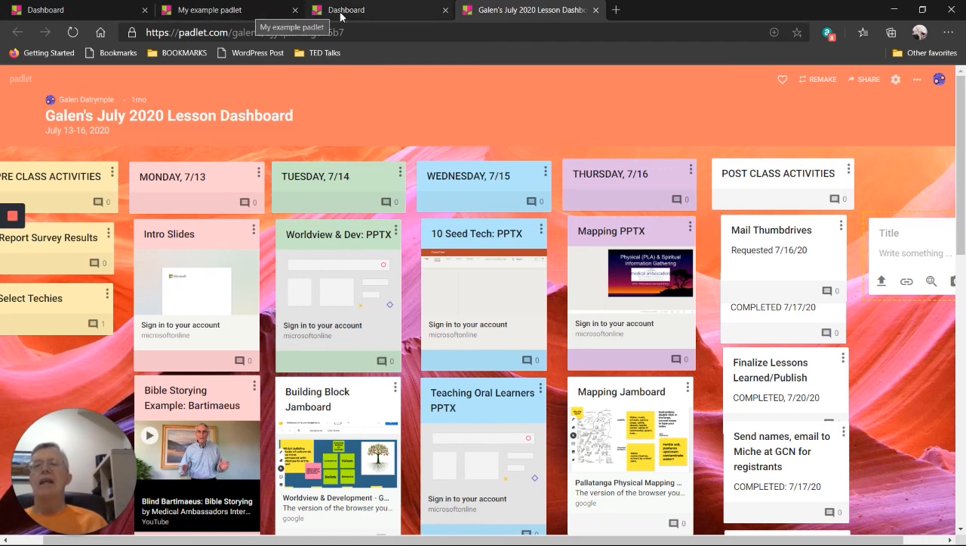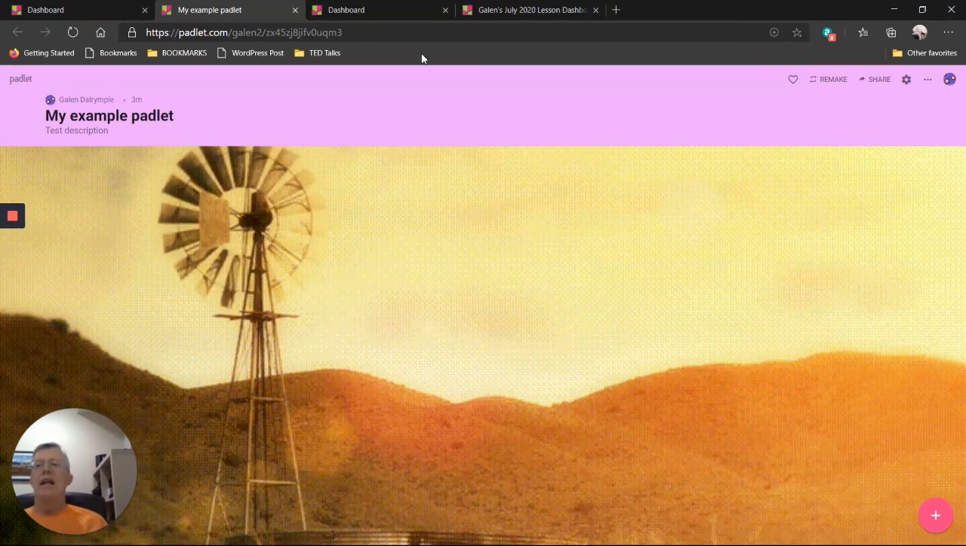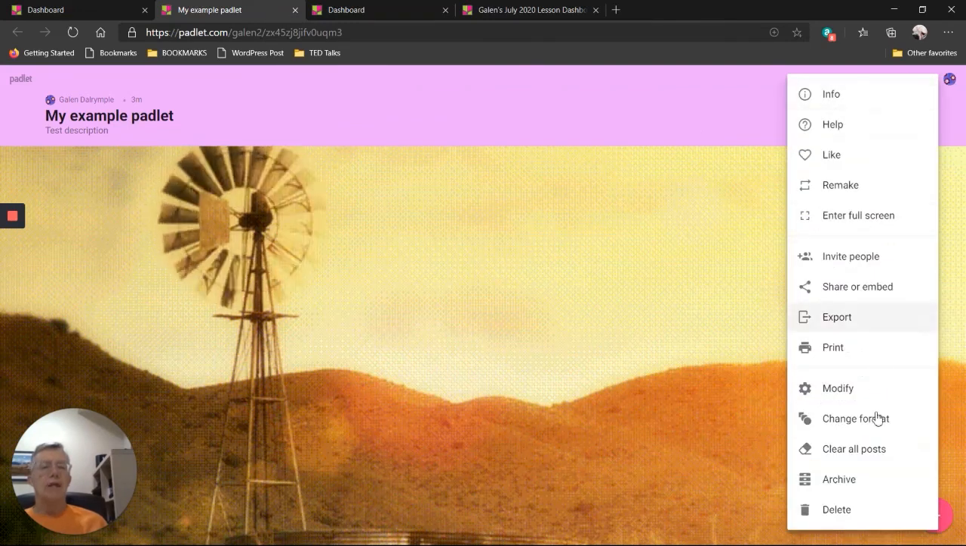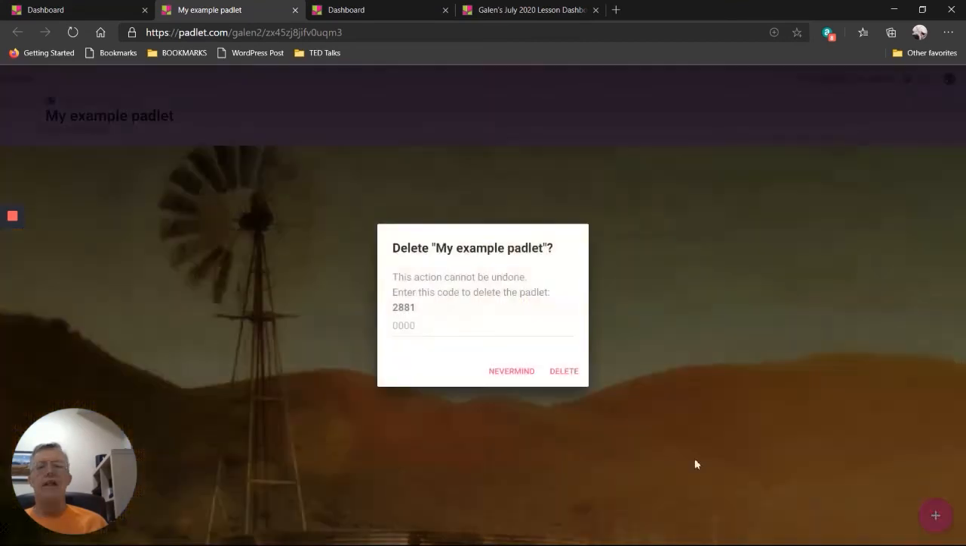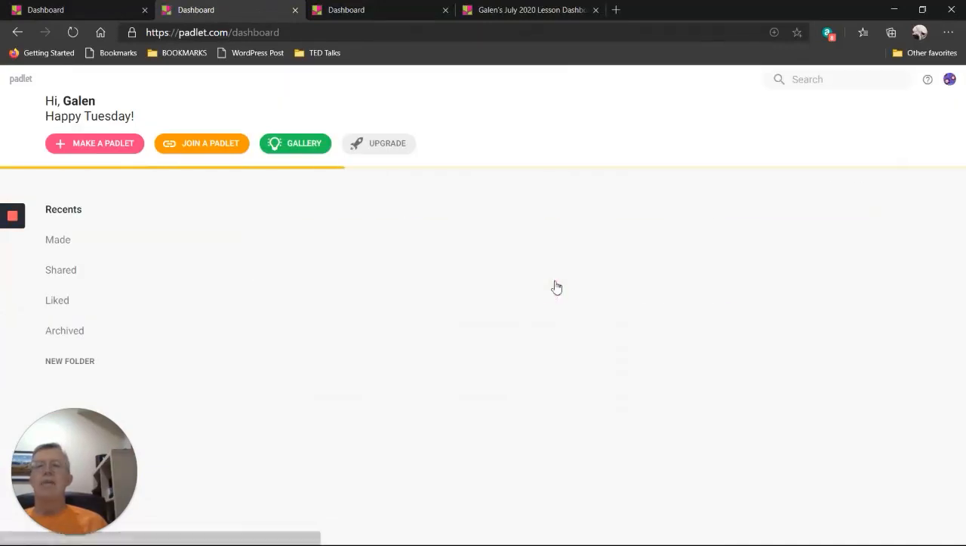But let me take a look at one more thing here that I think is worth showing. If I want to, by the way, get rid of a Padlet, I come to my settings and I can delete it. It asks me, do I want to delete it? I'm going to say yes, and I have to put in this little code, and that little code changes each time you want to delete something. So that Padlet is now gone.